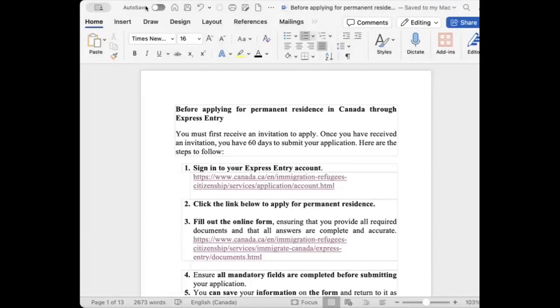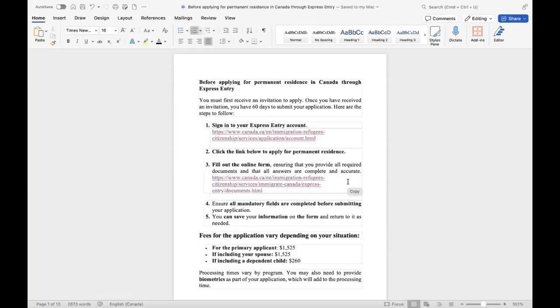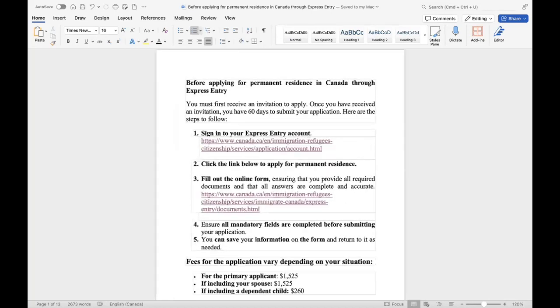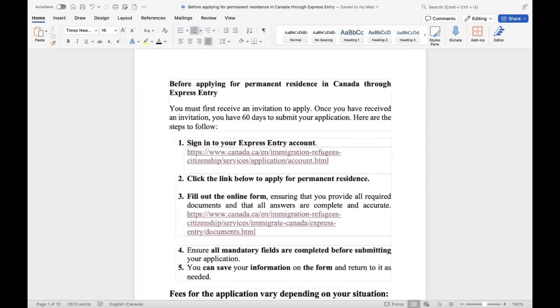Before applying for permanent residence in Canada through Express Entry, you must first receive an invitation to apply. Once you have received an invitation, you have 60 days to submit your application. Here are the steps to follow.